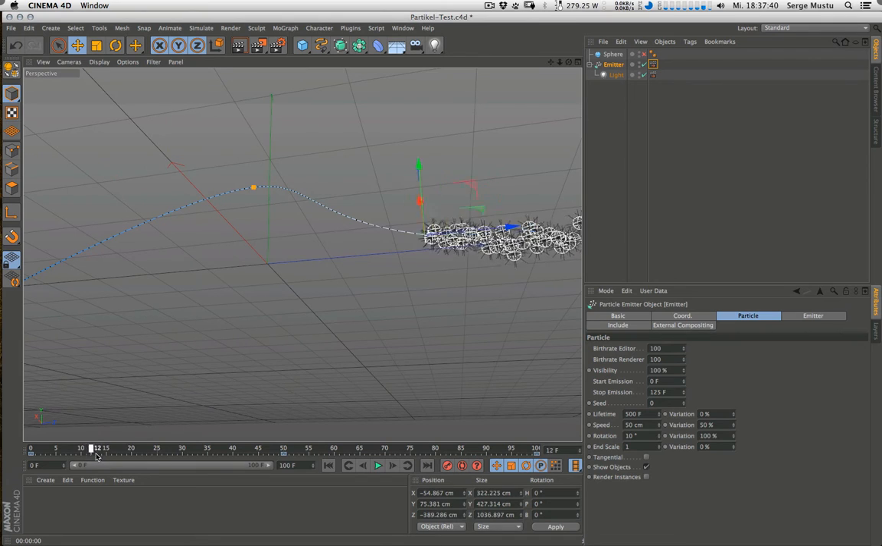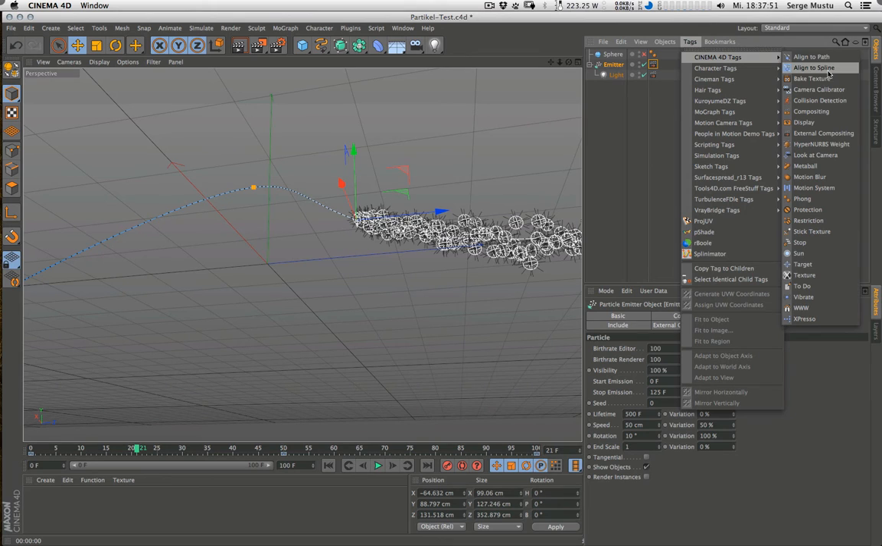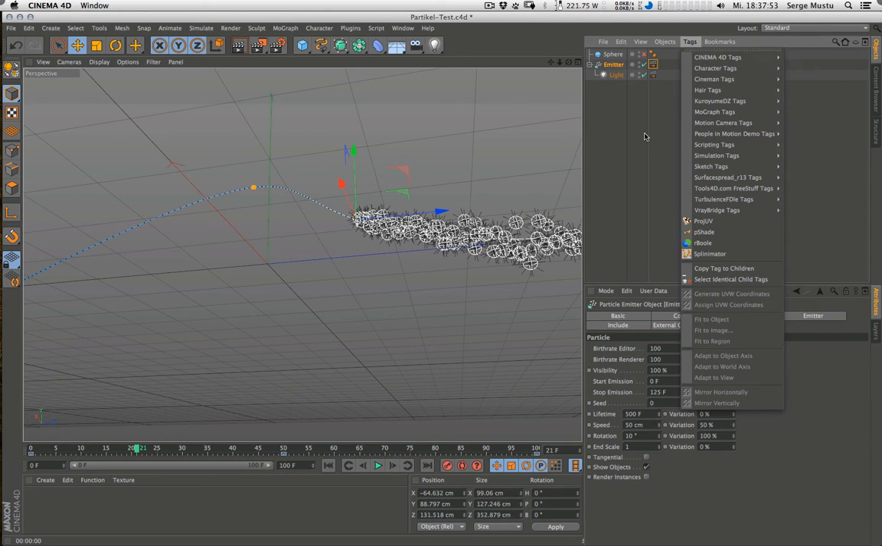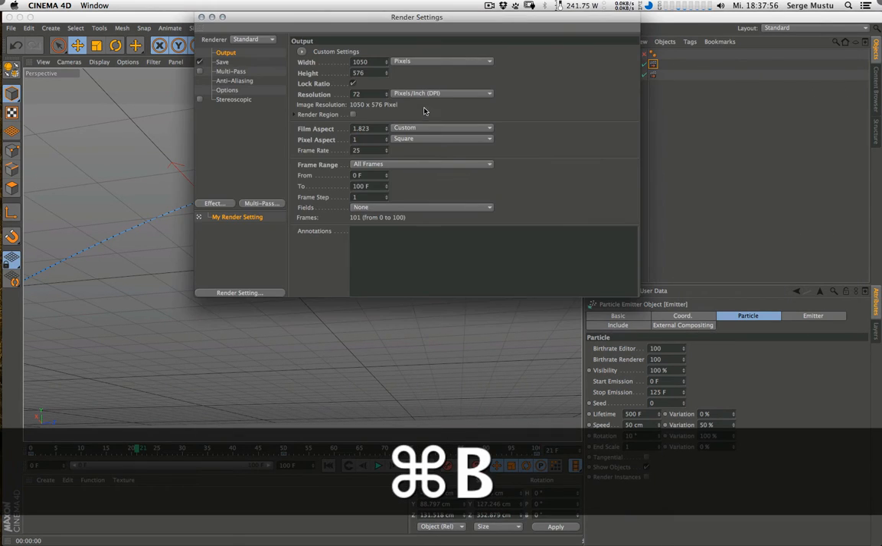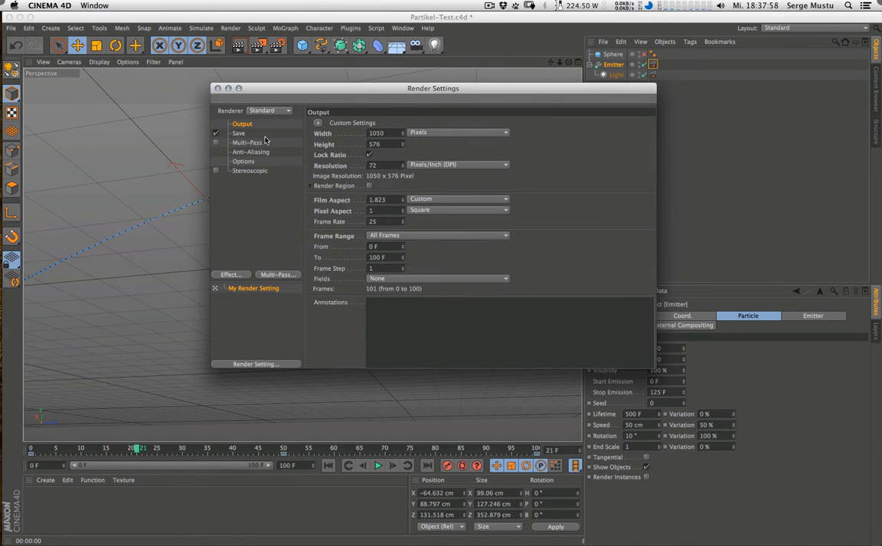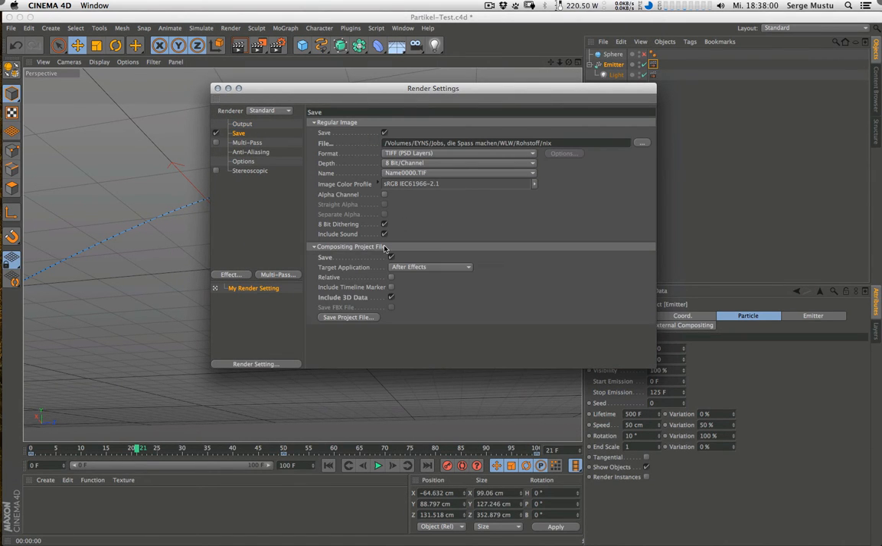And what I did here was I put a tag on the emitter and the light. And it's a compositing tag. You can find it under Tags, Cinema Tags, and External Compositing. And in the render settings, I go to Save, Compositing, Project File, and save a file here.